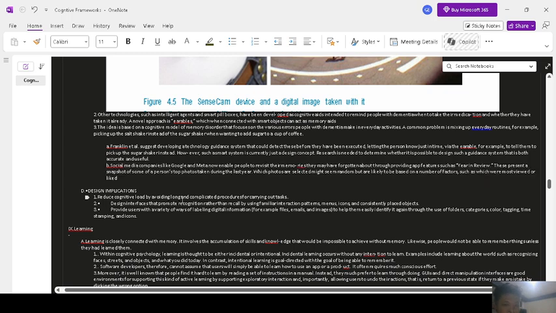Social media companies like Google and Meta now enable people to revisit memories they may have forgotten about by providing app features such as Year in Review. These present a snapshot of some of a person's photos taken during the last year. Which photos are selected might seem random but are likely based on a number of factors, such as which were most viewed or liked.